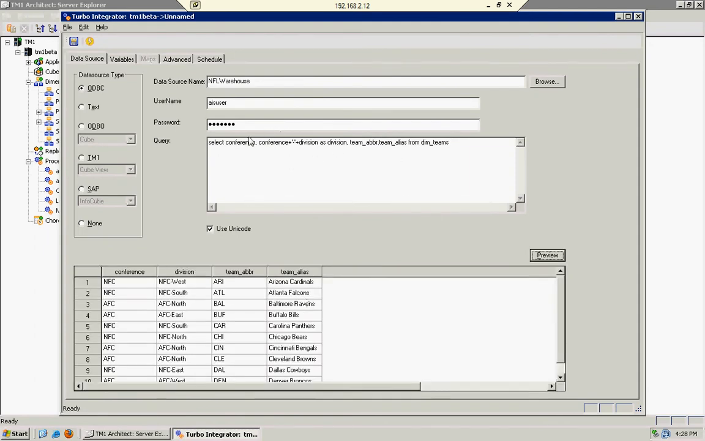Click preview here, and you'll see we have our conference. We have our division that concatenates our conference and division so that they're all unique. Our team abbreviation we're using as our level 0 members, and then an alias for the team abbreviation. So that looks good. So we're going to click on variables.